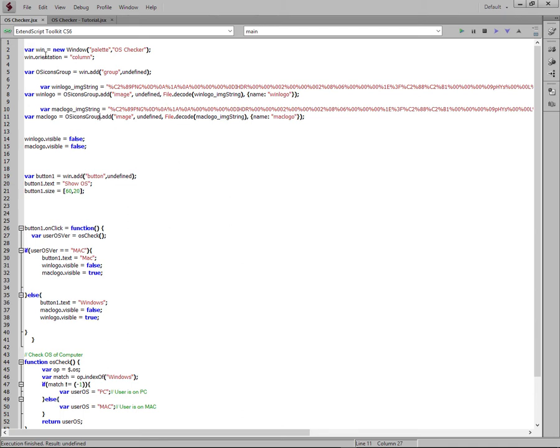In the first, we are defining the palette window and setting the orientation to the column, and also the logos group, the Windows and the Mac logo. These two logos should be in a group. And also we are defining the window logo's visibility to false, like it's not showing, and we can trigger this by clicking on the button.